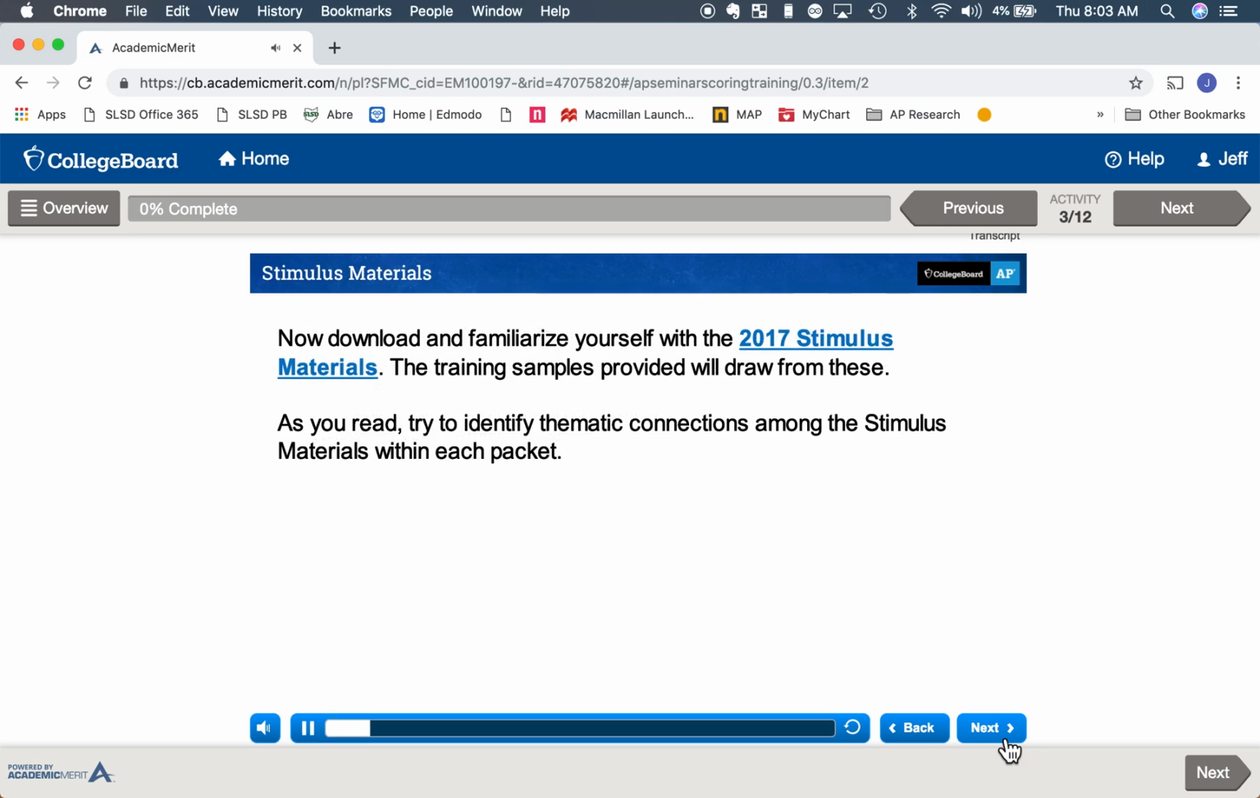Before we move on, please download the 2017 stimulus materials and then briefly scan through them if you're not familiar with them already. The samples in this scoring training are all based on the 2017 stimulus materials, so you'll need to have some sense of their content in order to evaluate how well the students have connected their work to the stimulus materials.